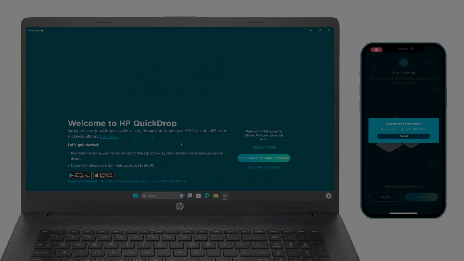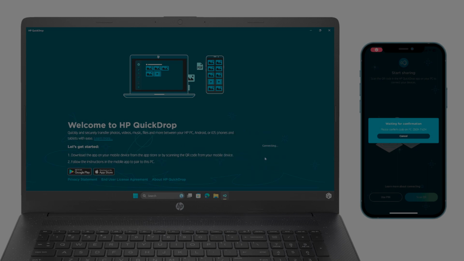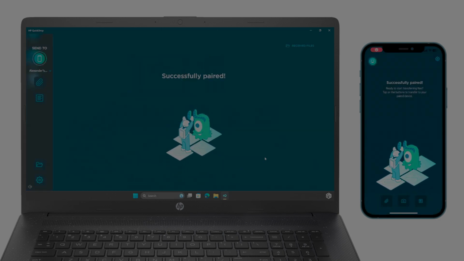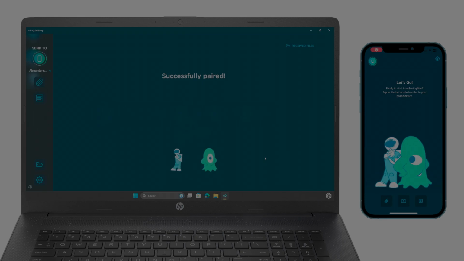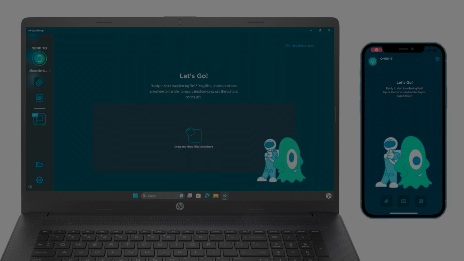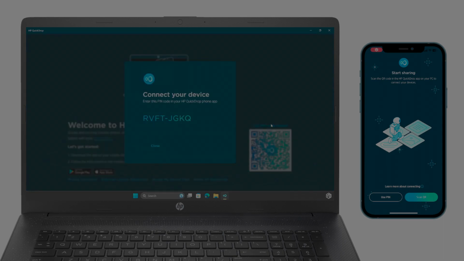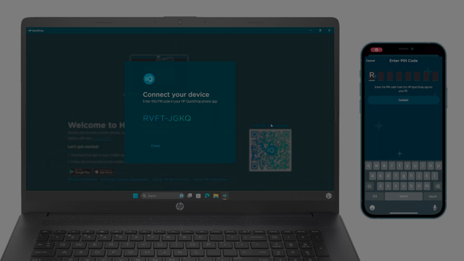As the pairing process progresses, both your mobile device and computer will display a PIN code. Verify that the codes match and on your computer, select PIN code is the same. Alternatively, you can choose the Use PIN code instead option on your computer. Enter the provided PIN on your mobile device and establish the connection that way.